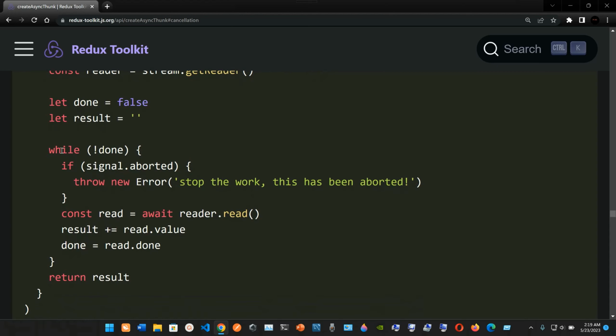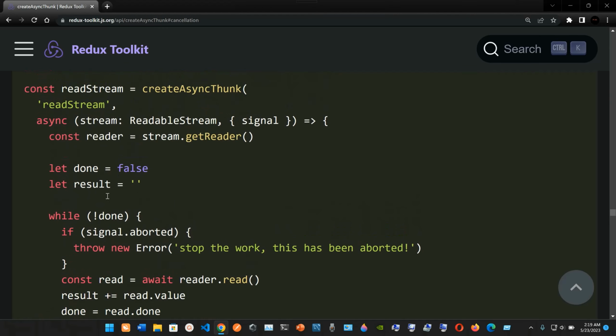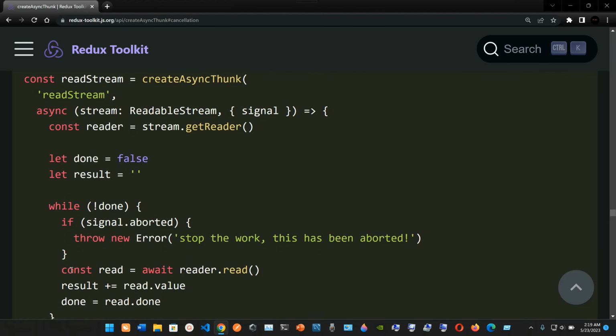So now we're going to use the while loop. While not done, so while not false, we're going to do something. So we're going to use the if statement. If signal.aborted, then we're going to throw a new error, 'Stop the work, this has been aborted.' So this string we're going to pass in. Now we're going to use the read. So we're going to create this variable read, and we're going to await reader.read.